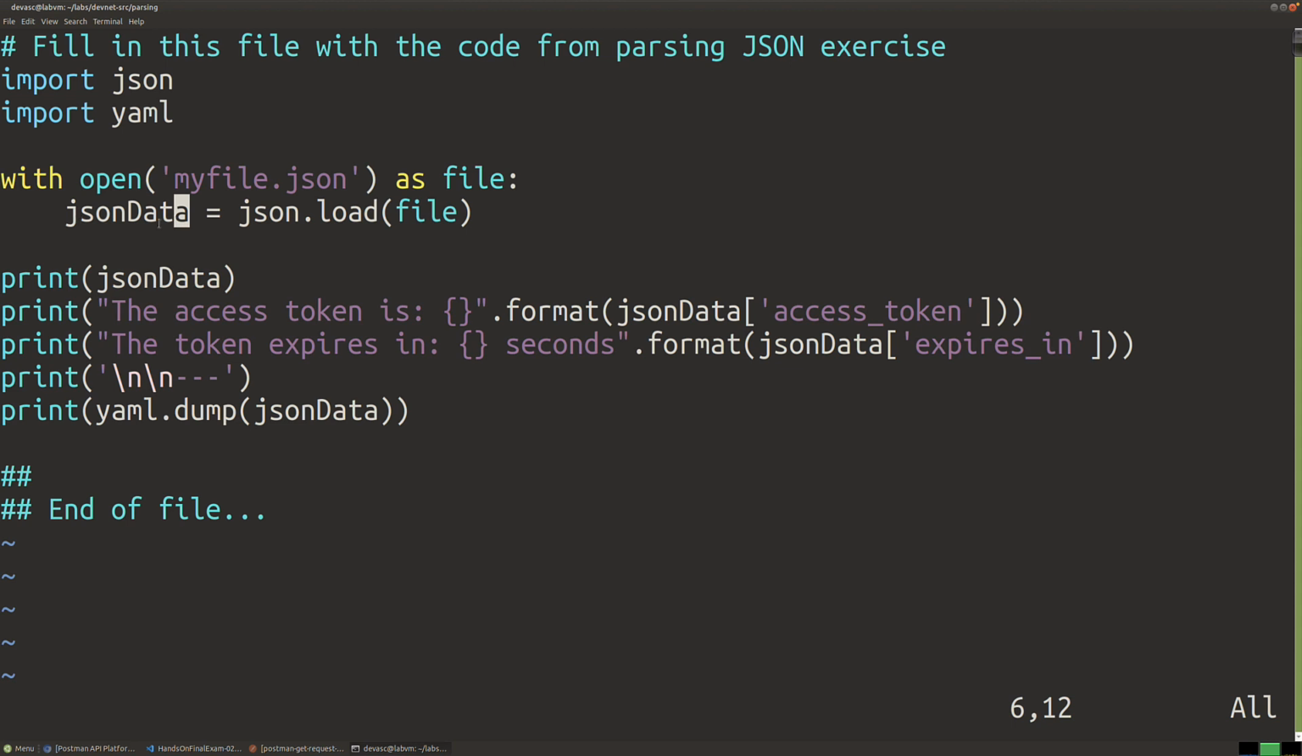And then we have an object that's got the JSON data. We're going to print that data out. We're then going to parse that data to pull these two values out. And then we're going to put two carriage returns and 3 dashes, which, again, is not required, but typically with YAML, you will see YAML files begin with 3 dashes, right? And then we're going to dump that JSON data out into YAML format.